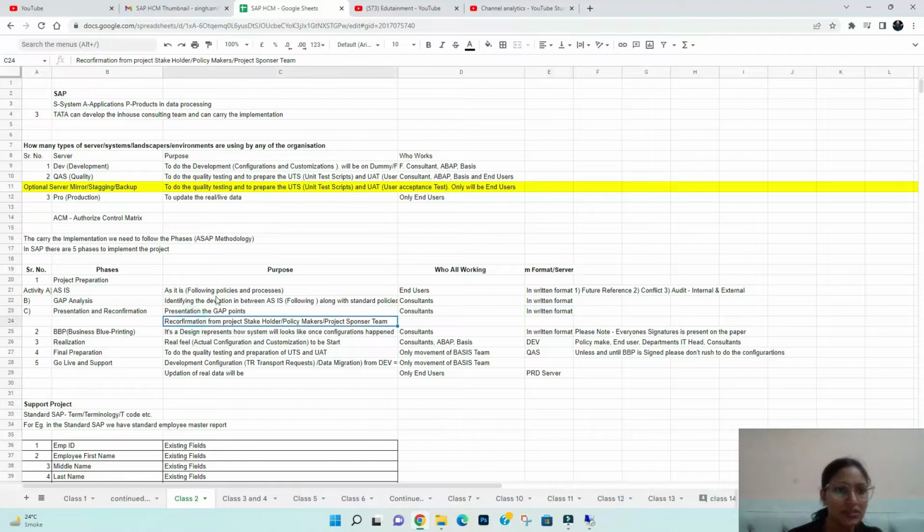Now you will see in C only presentation and reconfirmation. In purpose you can see reconfirmation from project stakeholders, policy makers, and the project sponsor team. Now the second phase is BBP. What is business blueprinting? You should know what BBP is. B stands for business, the second B for blue, and P for print. BBP is business blueprinting.